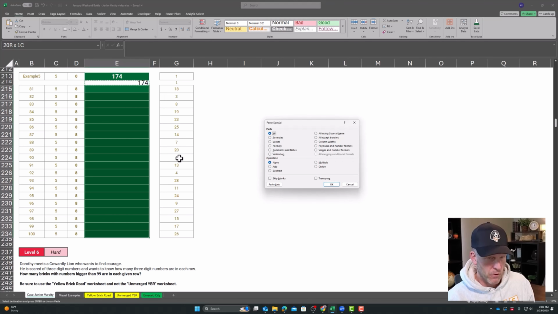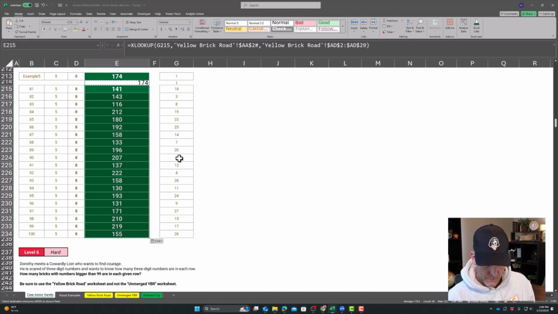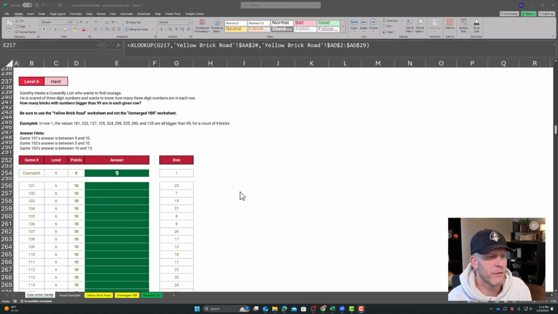I'm just going to copy formulas here so I can maintain all my formatting. Let's look at our check values. 140 and 160, 140 and 160, 100 and 120. So those all check out. Now we're on level 6.